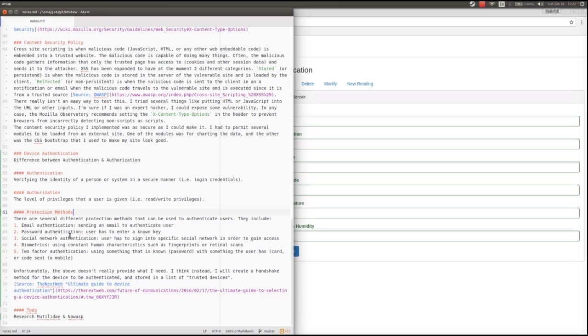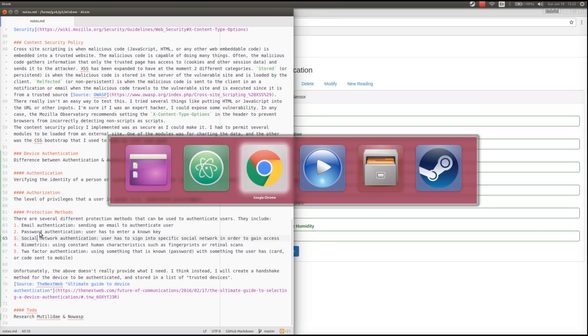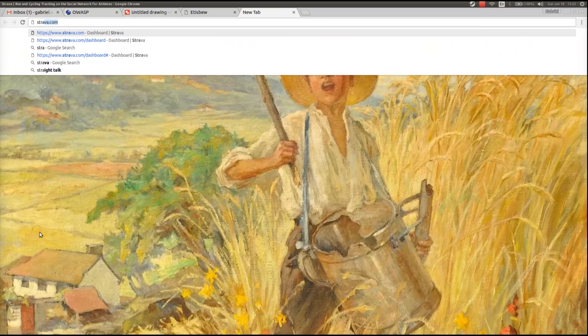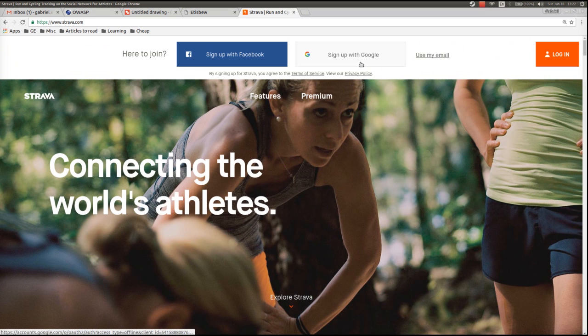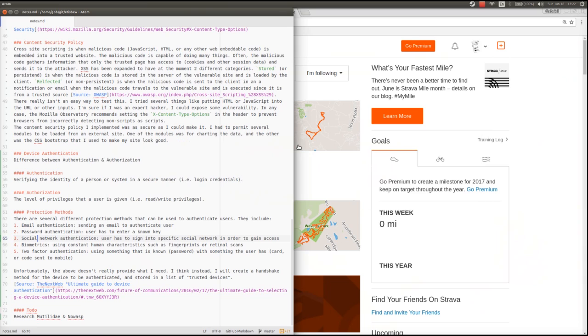There are generally five most common methods of authenticating a user. It starts with email authentication, which sends an email to confirm that the user is a human and is indeed a valid user. There's also password authentication, probably the one we see the most, which is just username and password. Social media authentication is relatively new. For example, I use Strava a lot, and to log into Strava I actually sign in with Google, and that's an example of social media authentication.